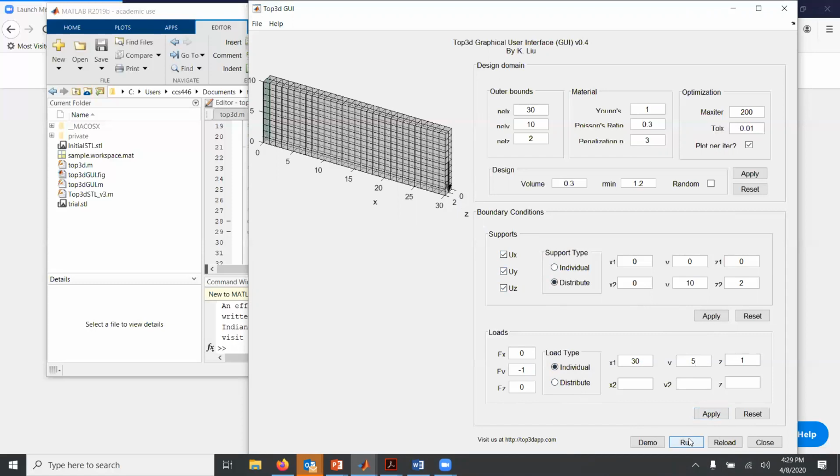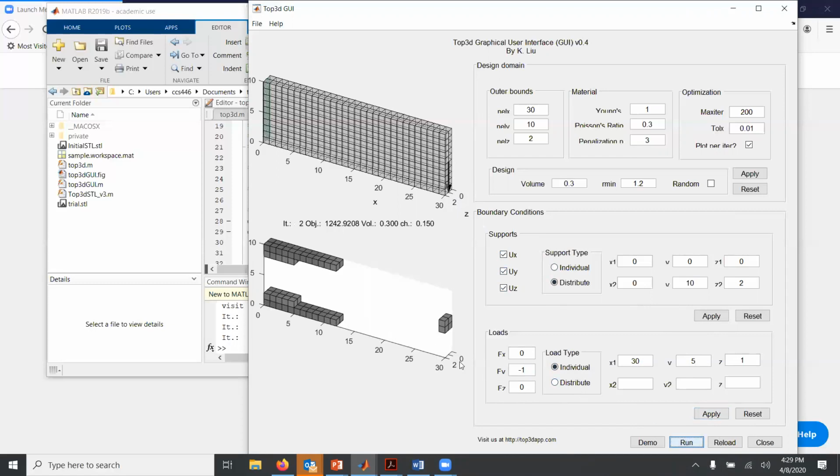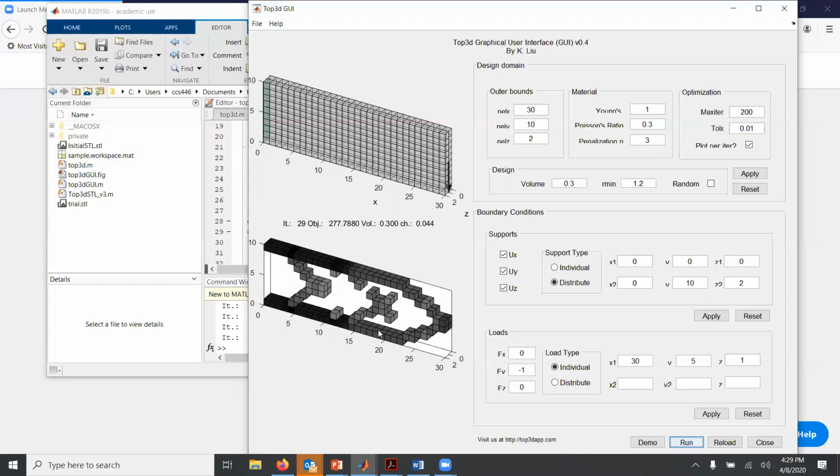So the next thing I'm going to do is click run. And when I click run, it's going to solve this. And so it's going to place material in the domain selectively, only in the places where it makes sense and it helps support this load. Remember, you can only have a volume fraction of 30% because that's what we told it. And these colors indicate how dense the material is.